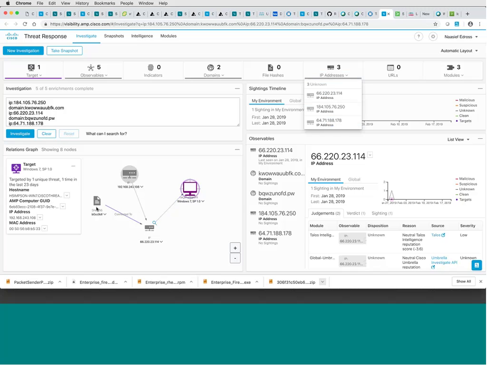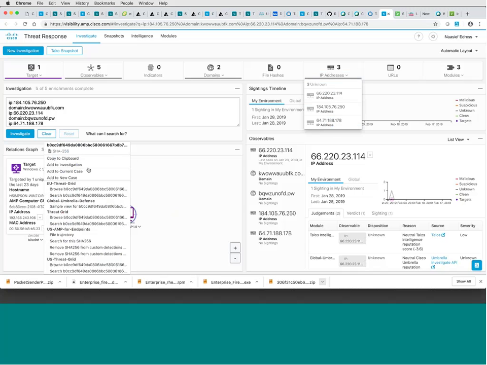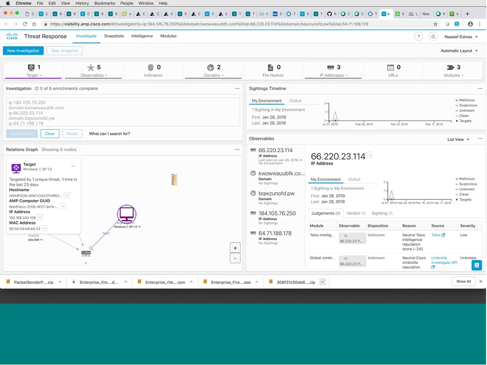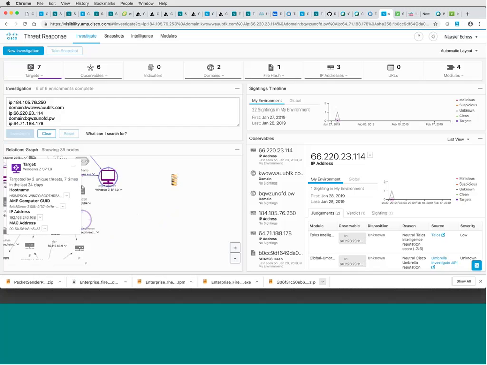Now, bear in mind, Cisco Threat Response does not hold any data. So when we add this to investigation, we are going to make an API call to the module that holds that. And in this case, it's the AMP for Endpoints module. And we're asking AMP for Endpoints, give us more information about this. Can we get more information? In addition, because it's a file hash, we also have the SMA module that we can go to. And notice what happened within a few seconds.